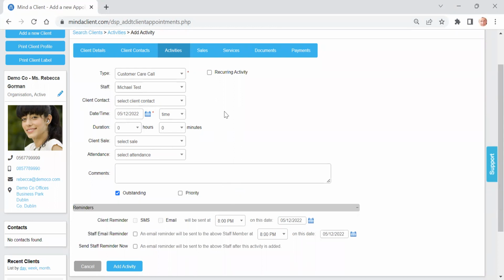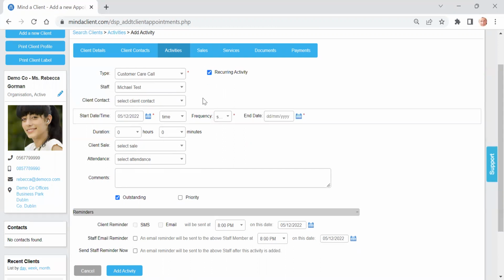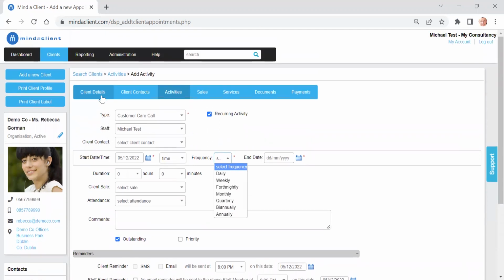Activities or meetings that you set up can also be sent to Outlook. You're going to have reminders both for the client to receive a notification, text or email about the meeting, or the staff member to receive an immediate reminder or a future reminder. You can set up recurring activities, check in with your clients once every 3 months, etc. We'll go through the sales and the servicing in a minute there.